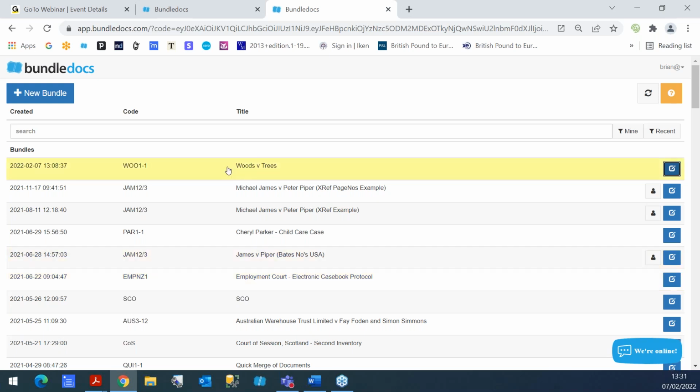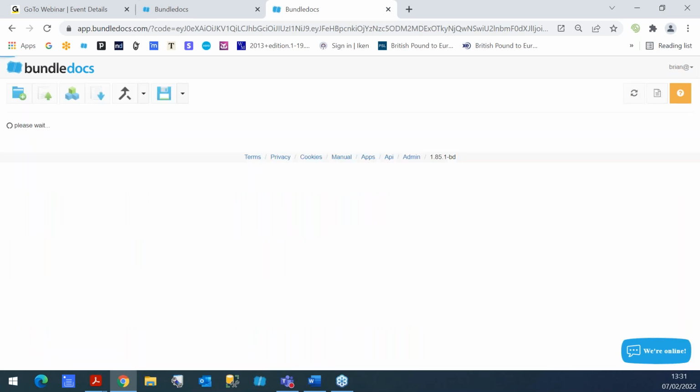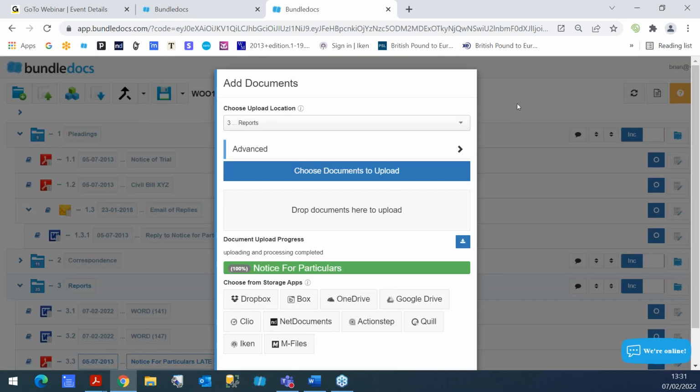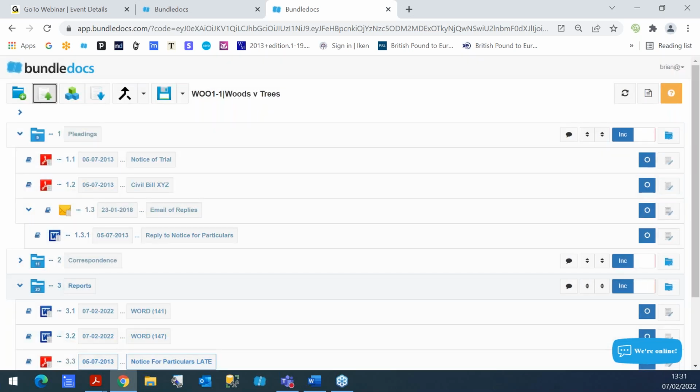But in terms of usability, it's a very simple product. It's a five-step process. Integration is really simple. You can upload your documents directly from Quill straight into Bundledocs. It's just a matter of organizing, generating, and distributing.